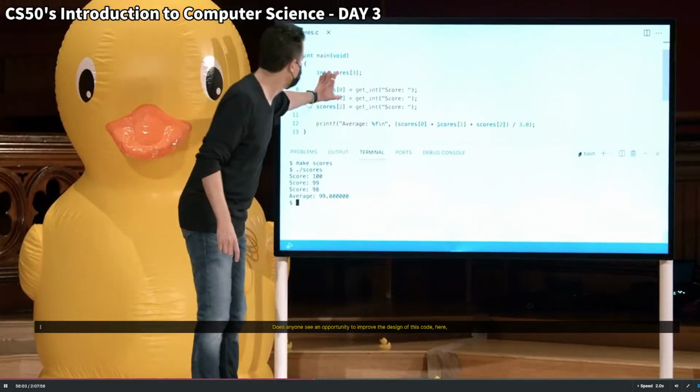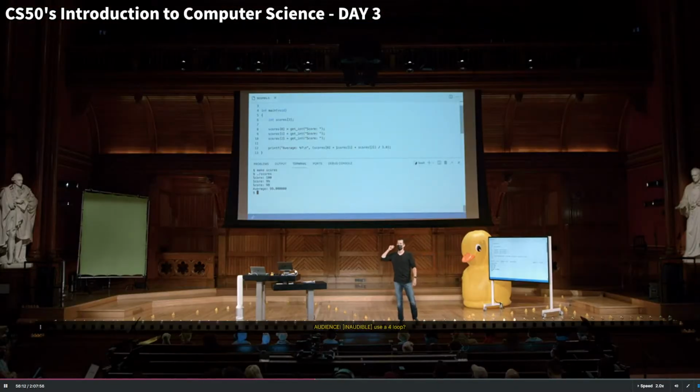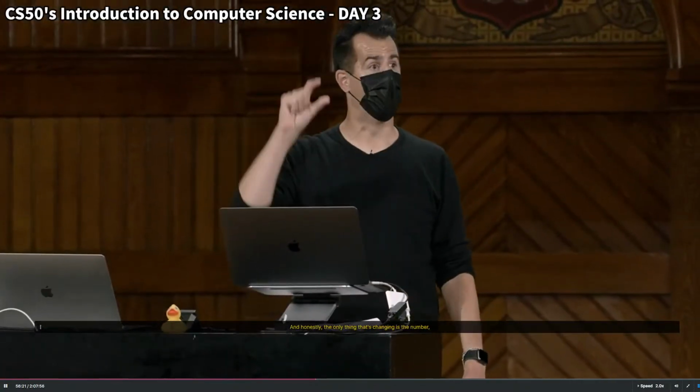Does anyone see an opportunity to improve the design of this code here if my goal still is just to get 3 scores from the user, but without it smelling kind of bad? Yeah. Yeah, exactly. Those lines of code are almost identical, and honestly, the only thing that's changing is the number, and it's just incrementing by 1.